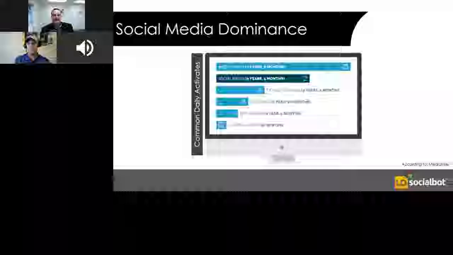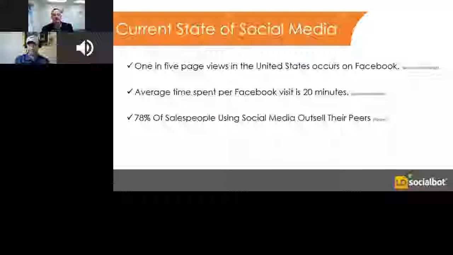1 in 5 page views in the United States occurs on Facebook. It's 20% of the internet traffic, not our website, not our blog, none of that. Average time per Facebook visit is 20 minutes. And I mentioned before, I only put this down again because 78% of salespeople using social media outsell their peers. That's so important, and it's so important for us to consistently be on social media in a cool way, making sure people are reminded that we're in the business and we know what we're doing, right?